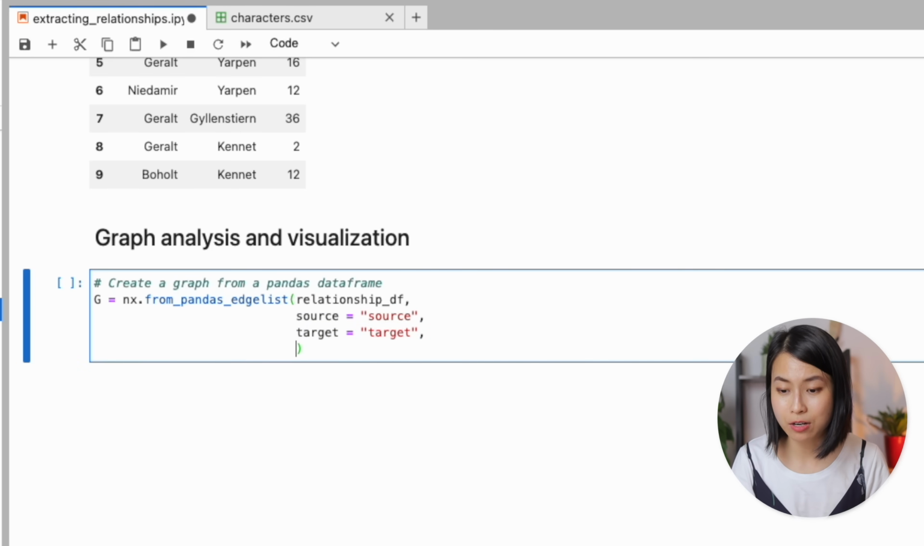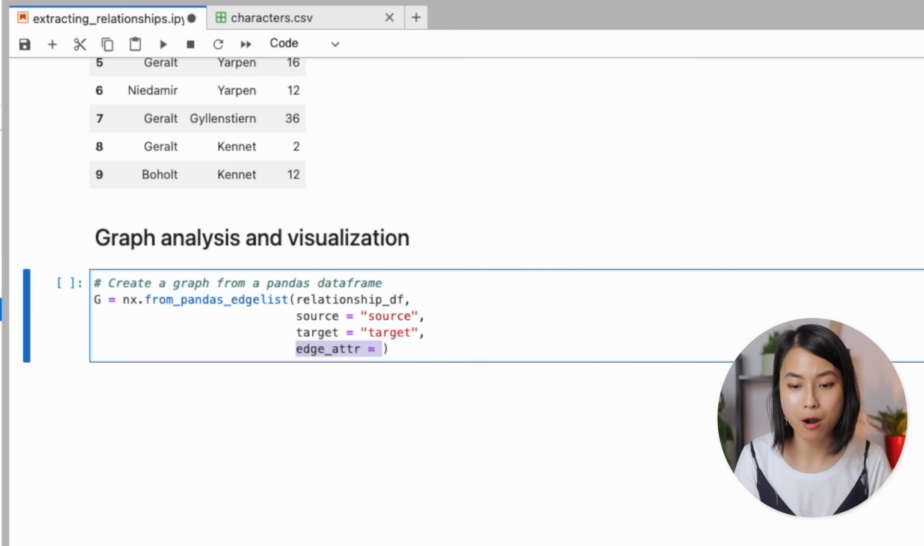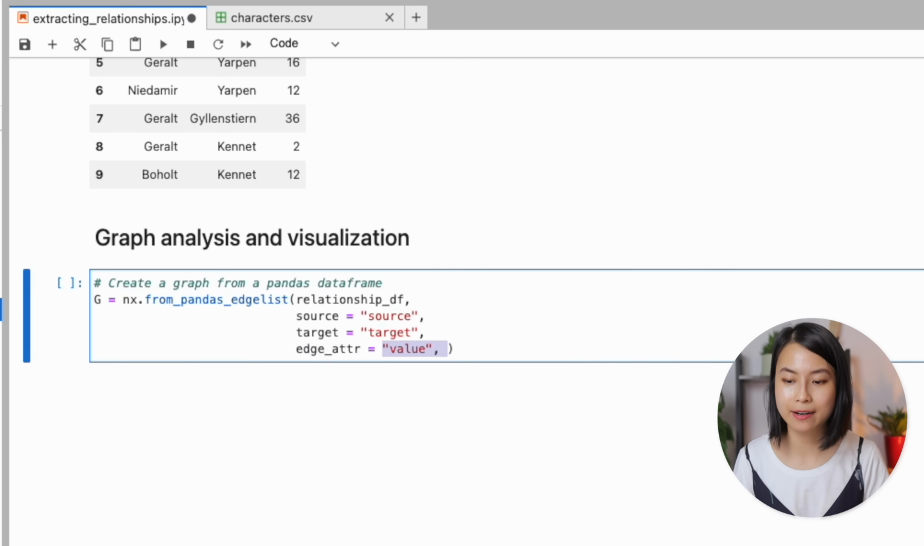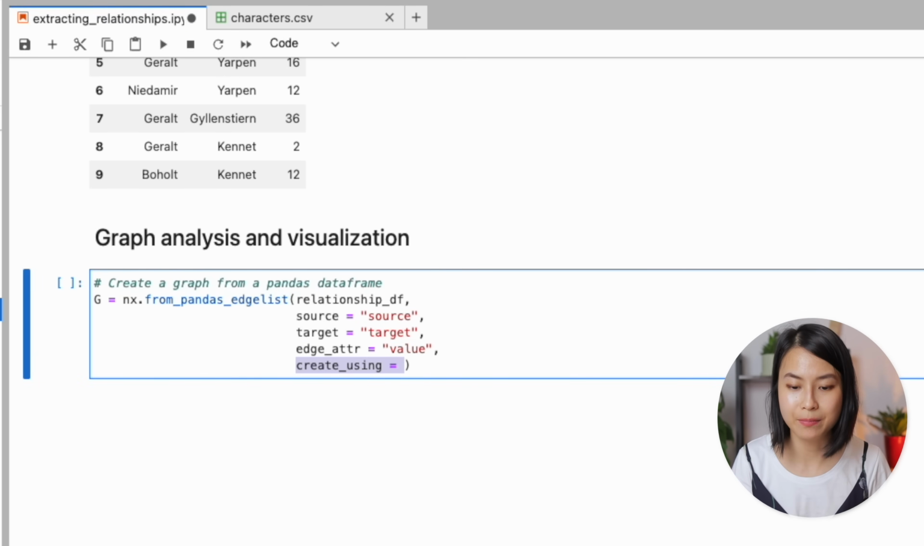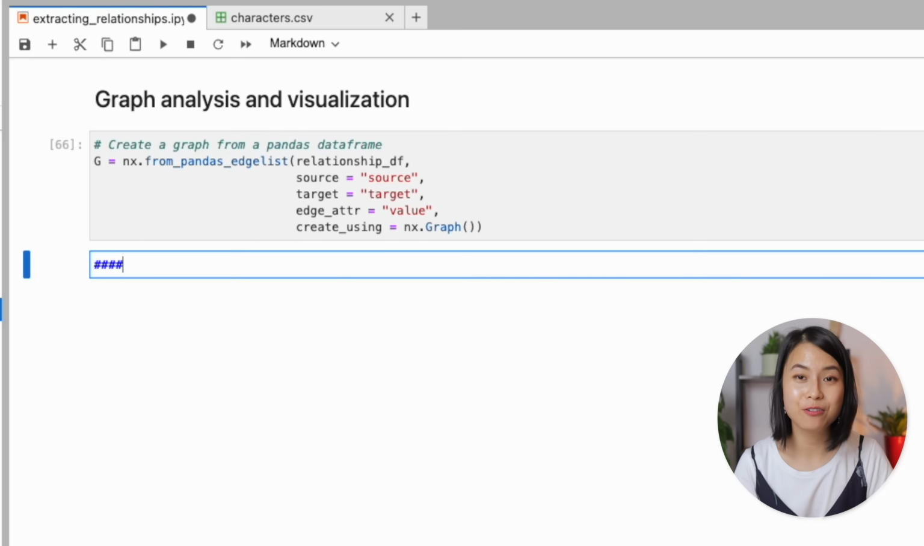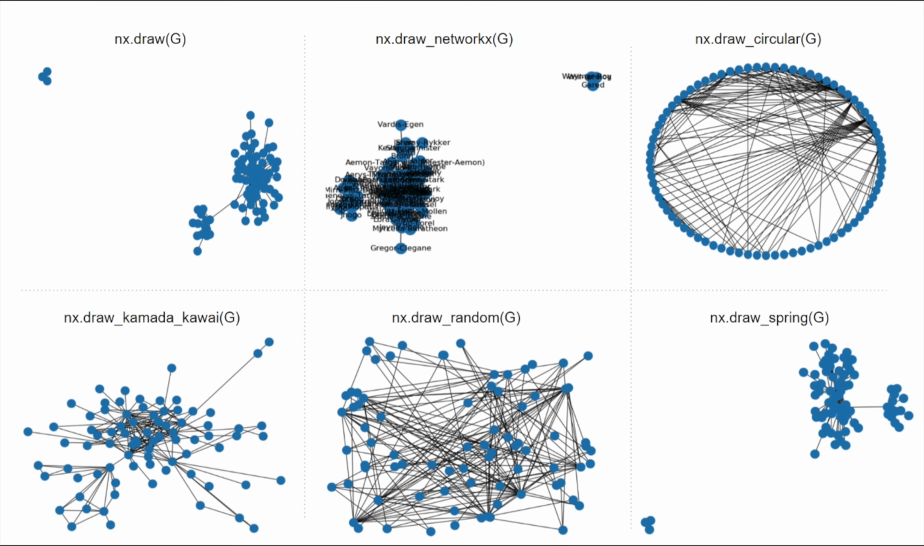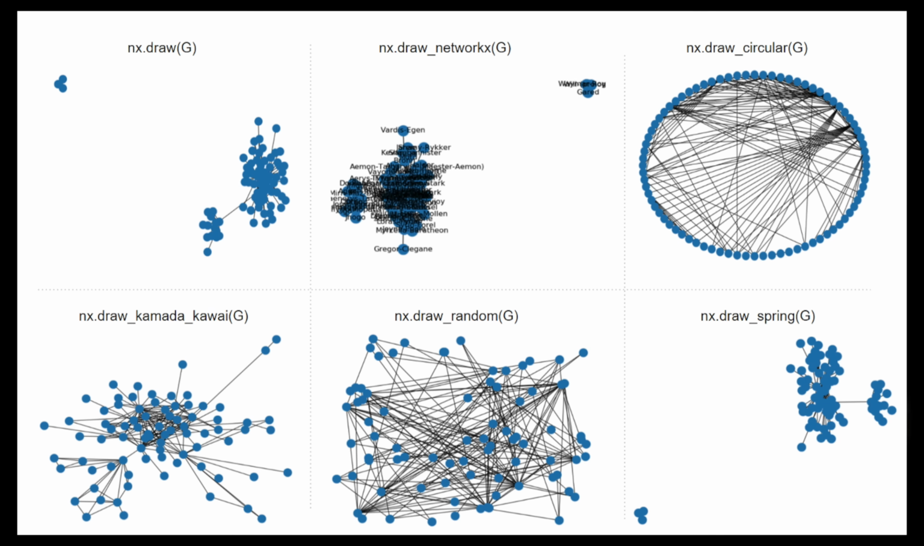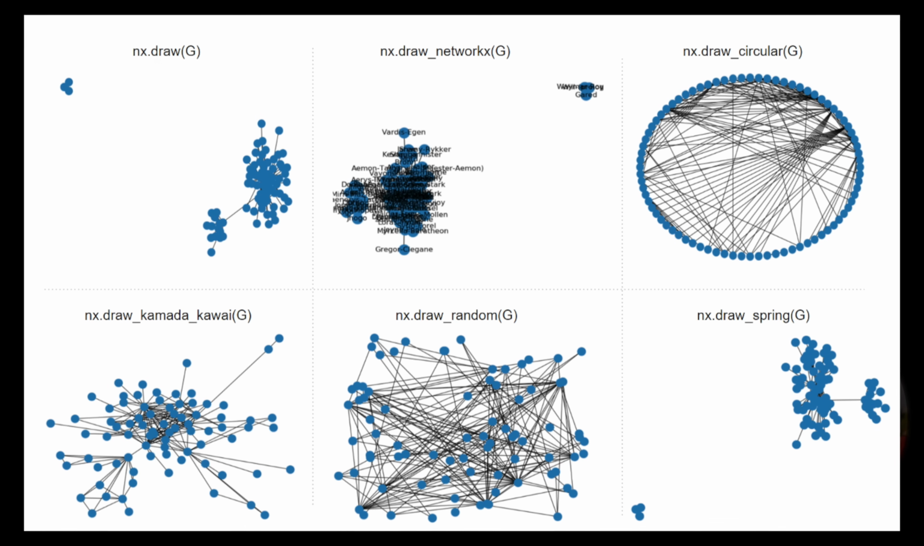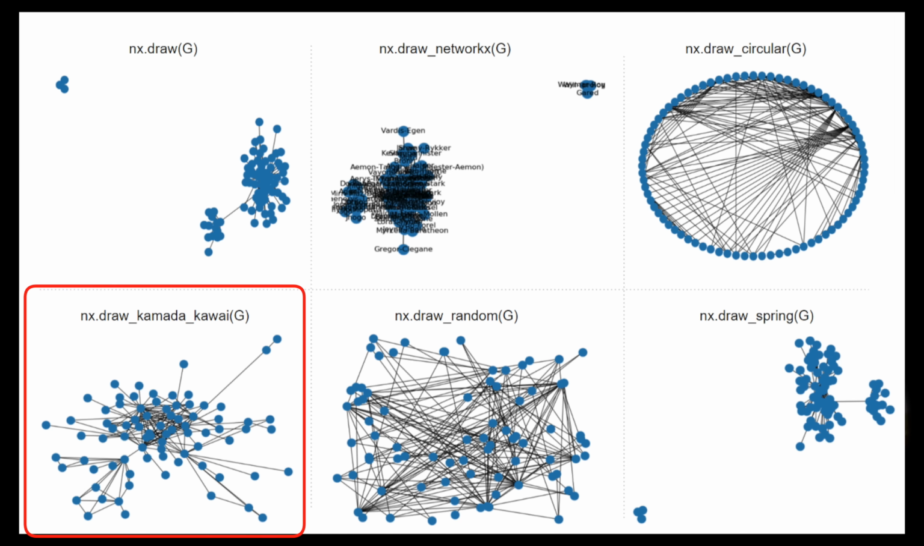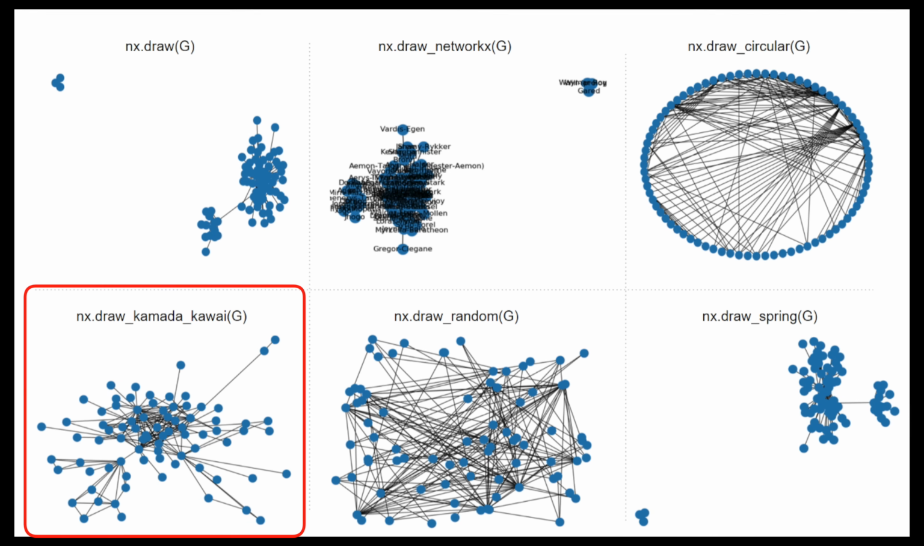And we also want to create the edge attribute. The edge attribute is different kinds of properties of the edge. Here we have one property that is the value. So we will input the value here for the edge attributes. But if we have multiple properties, we can make a list here of the column names. With NetworkX, we can also visualize graphs very easily. There are several layouts that they provide for us to visualize a graph. For now, we will use the Kamada Kawai layout because I think it looks most reasonable for this graph.